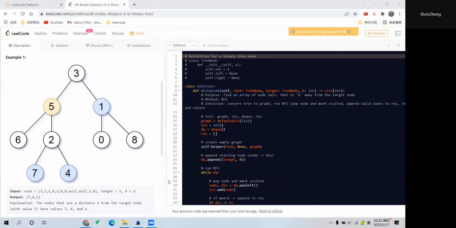And let me draw the graph here. Okay, so here we have the root node, which is 3, and then we have the target node, which is 5. And we want to find the nodes that are distance 2 from this target node, right? So first, let me traverse from root to child, in other words, from top to bottom. So we try 5, check the left child 6, and this 6 has distance 1, so not what we want. And then 5 to 2, also distance 1, not what we want.